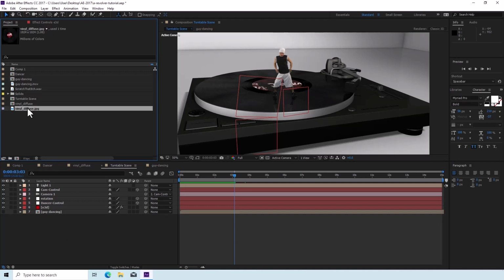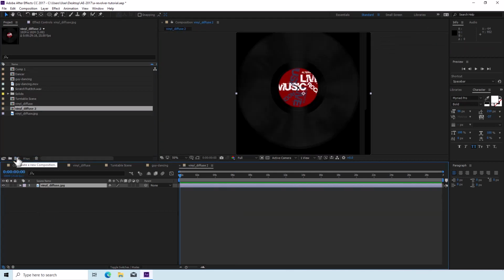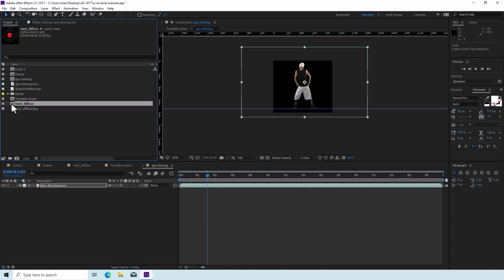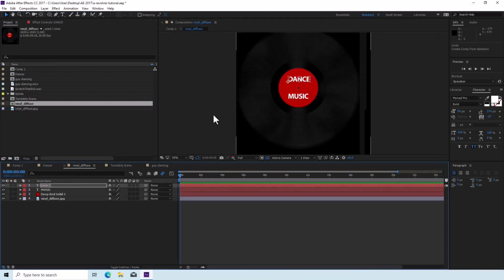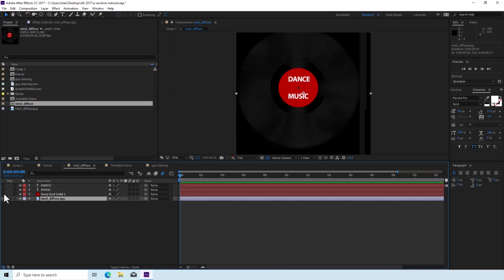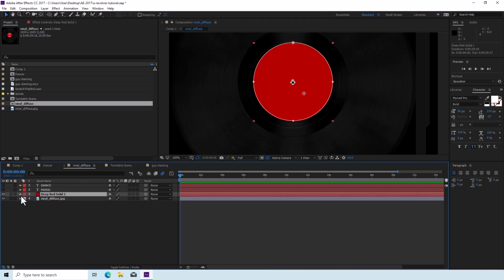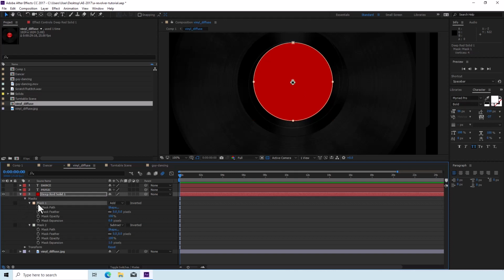In the project folder, I have a comp containing the diffuse vinyl image from the Video Copilot's Sound Music Collection folder. The comp has a red solid with two circular masks that create a blank label, and two text layers. This can be modified to suit.